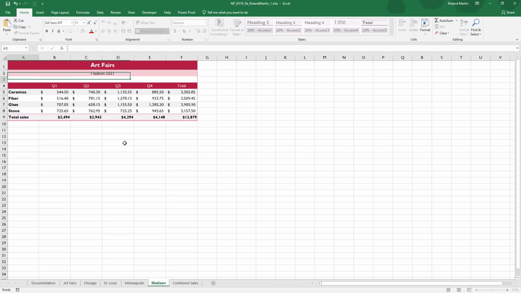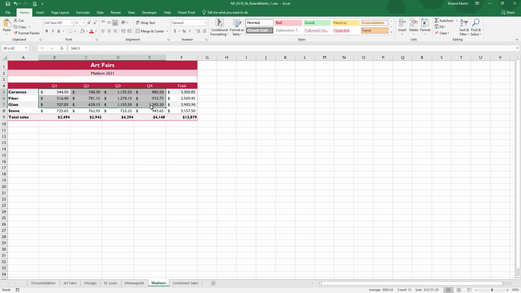Now it's Madison 2021. I can hit enter. Now that's changed, and you can see that it did not make that change to Minneapolis because we are not grouped together. All right, let's clear the contents for this one because we don't have the data yet, and we're going to clear that so we are working with blank data.